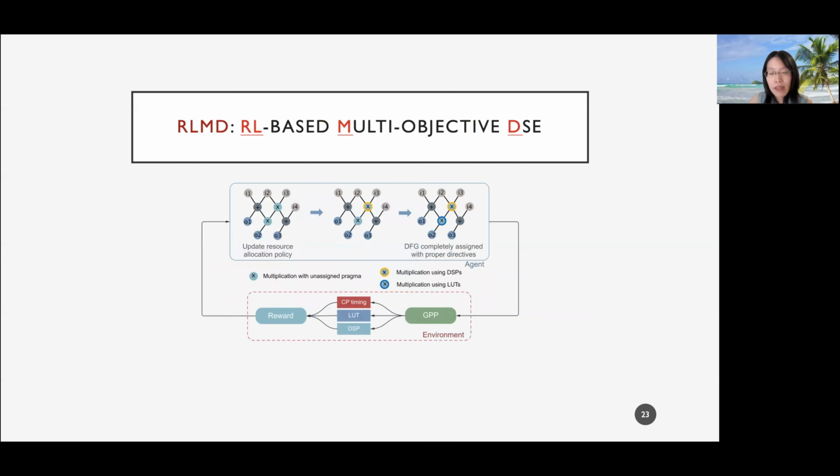Then in RLMD, the resource allocation problem can be formulated as an RL problem. The input here is the DFG with no directive. What has been done here is to train a policy to decide whether to assign the resource pragma on each multiplication node. Once the entire assignment is completed, GPP will evaluate the resource usage and the timing of this solution, which are used as the feedback to improve the policy. So next time, the policy can generate better decisions and the resource usage will be optimized. This loop iterates many times until the policy converges.